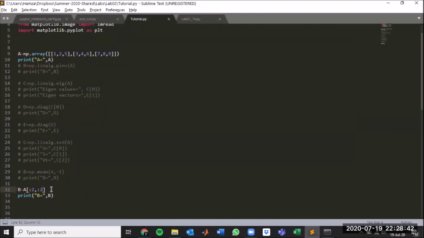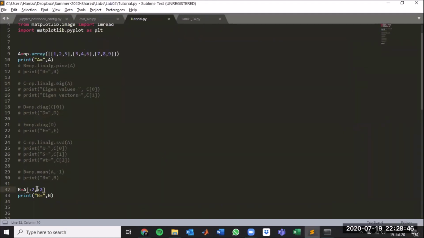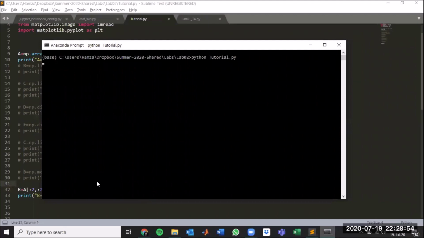now if you want to extract a 2 by 2 block, what you do is just take all the elements up to the second element, in both dimensions. This is what you do to extract a 2 by 2 block. See, A was 1, 2, 5, 3, 4, 6, 7, 9. Now it's 1, 2, 3, 4.